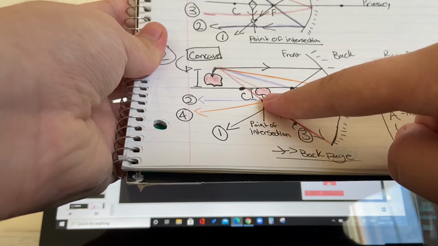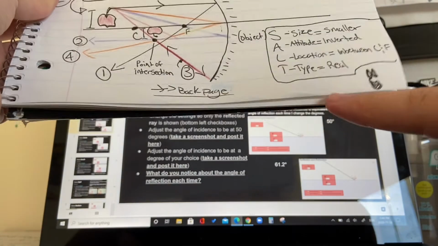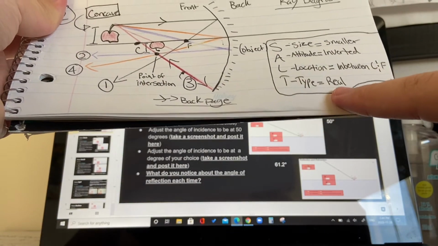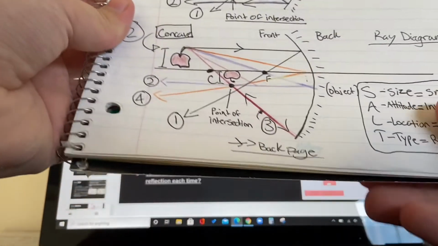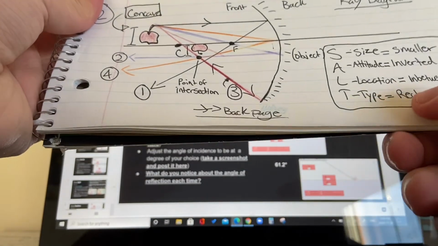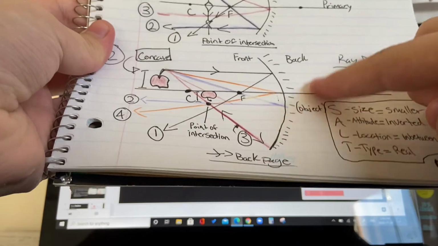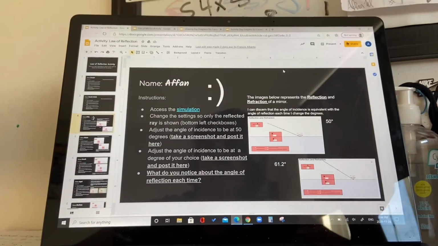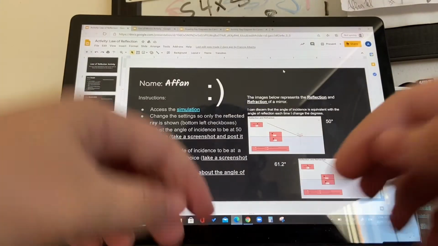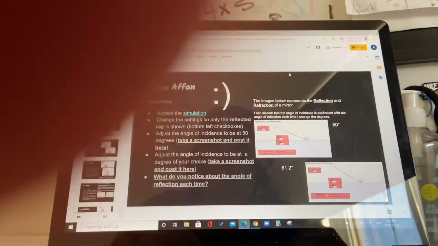But know that this is a real image. That is why we have real image for the type. As for convex mirrors, it will always be a virtual image, so it would not be real. The image would be over here, and it wouldn't be on the other side. So without further ado, let's get into the presentations and the slides.